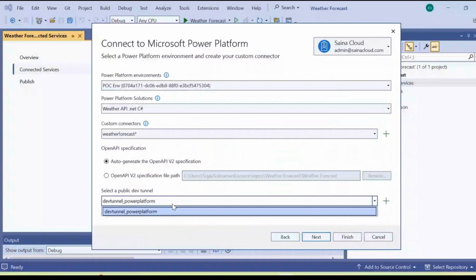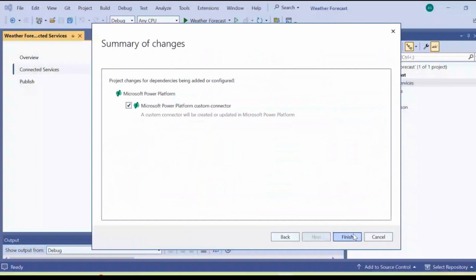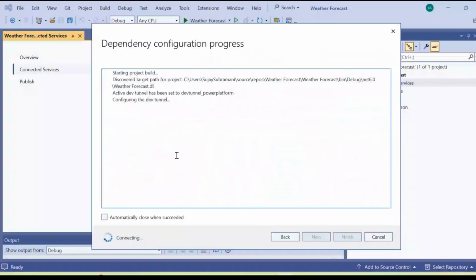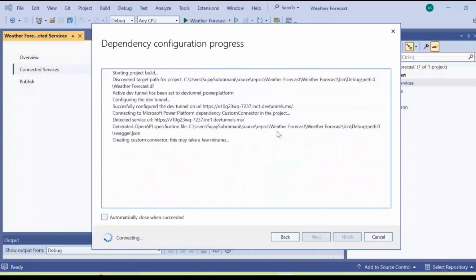Currently, I've already created a dev tunnel, so I'm using the same dev tunnel. Then I click on next, click on finish. What happens is it will create a custom connector automatically with the help of Visual Studio. You don't have to go to Power Apps and create a custom connector. This will do it for us. That's called a dependency. It's just taking one or two minutes to create a custom connector.